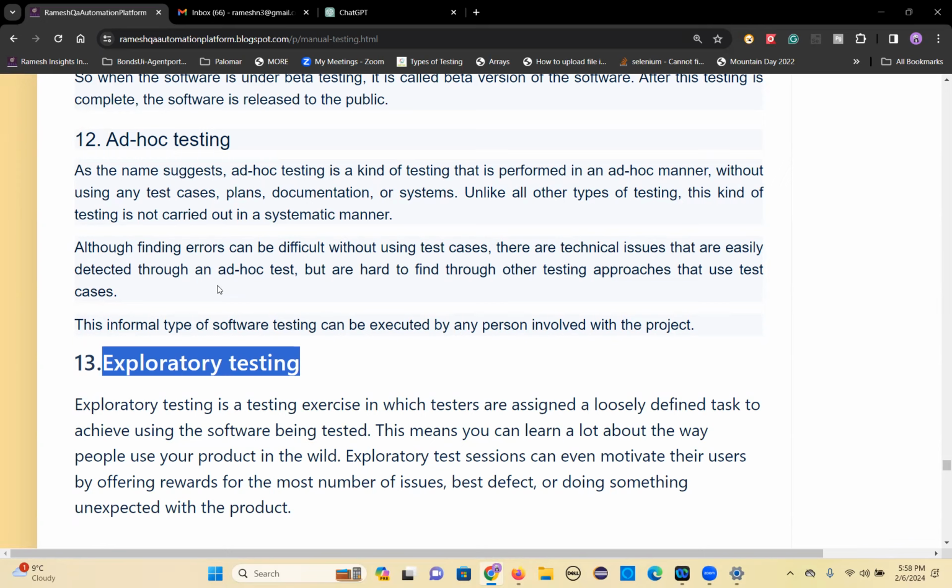Is the difference between ad hoc and exploratory clear? Yes, sir. Okay.